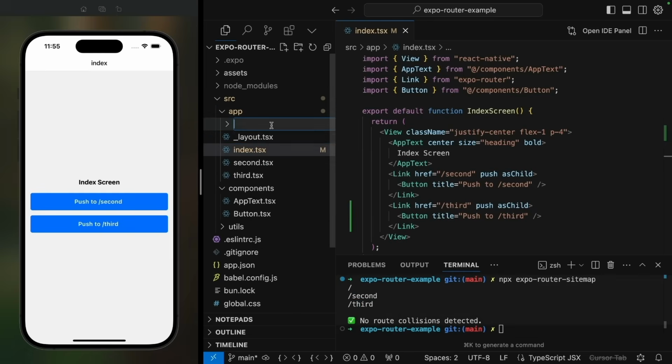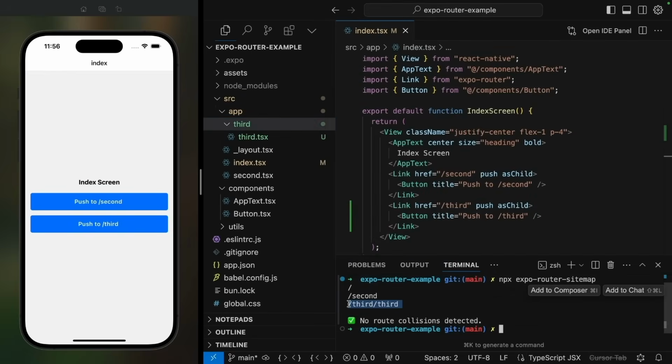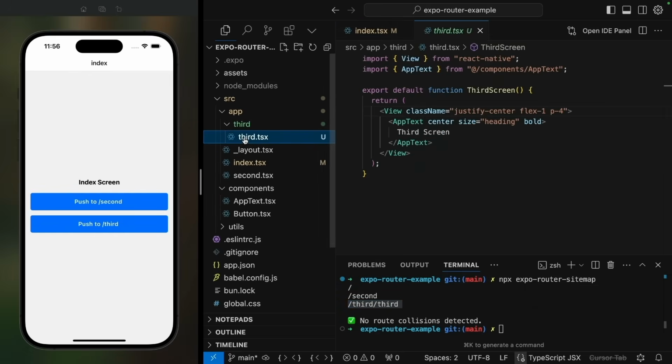Now let's add a folder called third and move the third screen in there. Now the route for the screen becomes third/third, because both the folder and the file name are used. But if I rename the file to index, the route becomes third again.